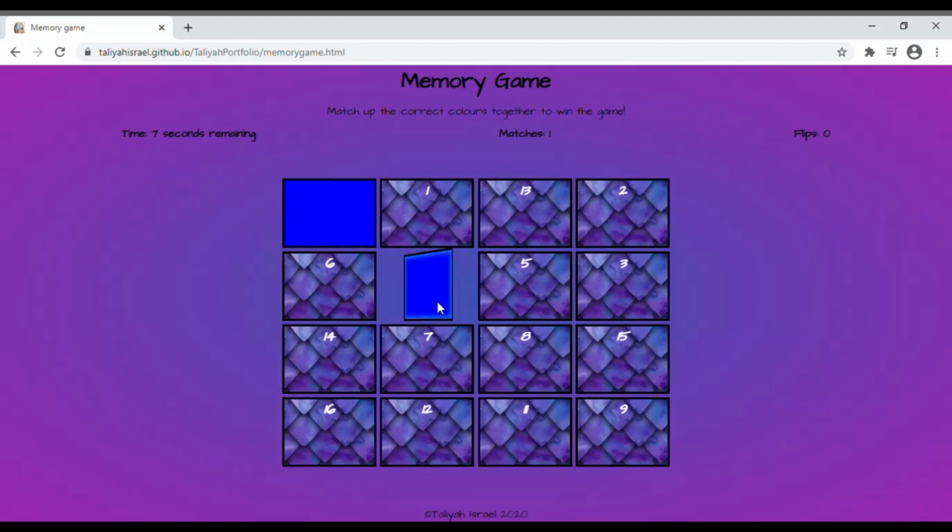As you flip, it matches up. As you can see, that was a lucky guess, but as I matched it up, the matches went to one, and see when the timer finished. So the timer's just finished right now. So it says time, it stopped the timer, it said finished.